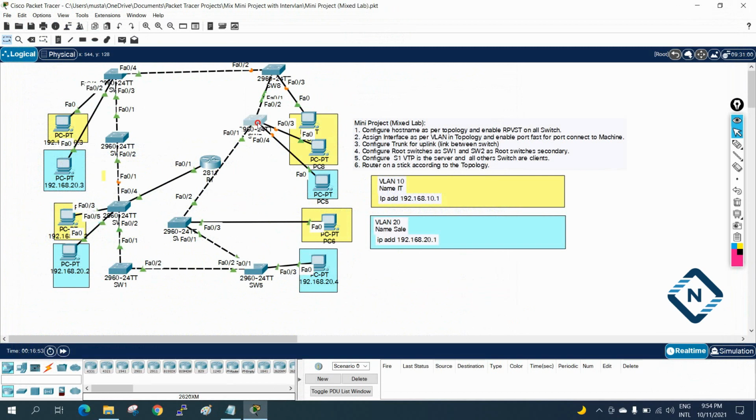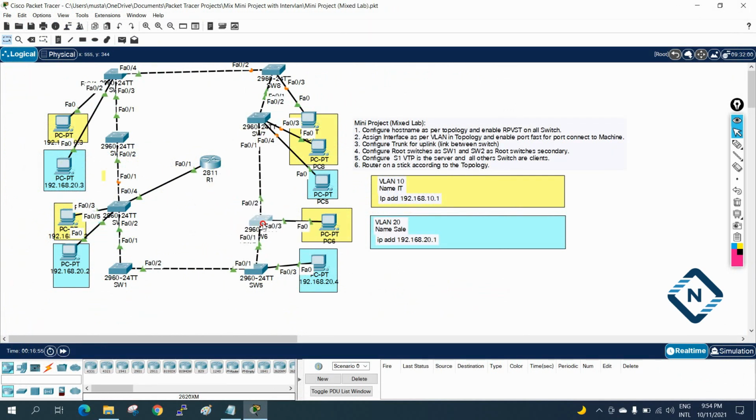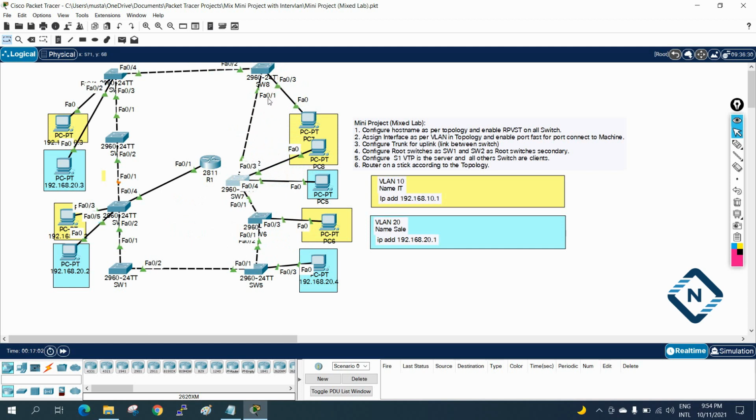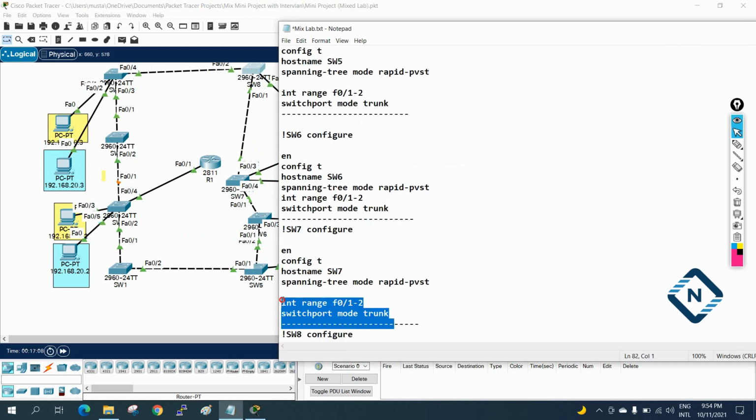Now we have switch 8 at last. So if you see switch 8, what interfaces do we have here? Switch 8 has F0/1. Okay, this is F0/1, and if you see, this is F0/2 and this is F0/3. So we have 3 interfaces in switch 8. So I will copy from here to here.